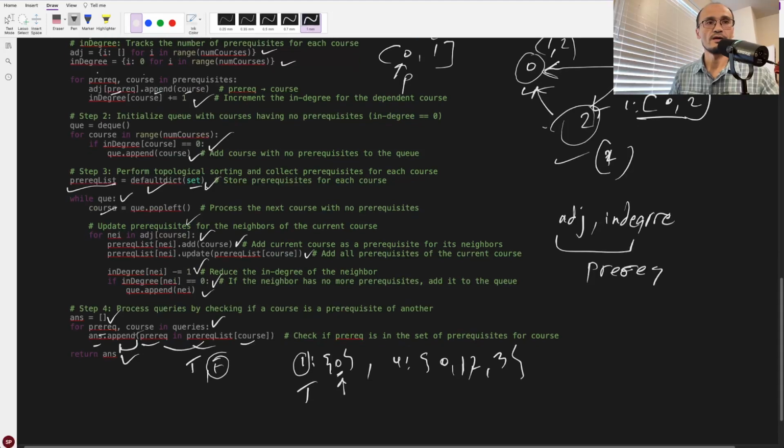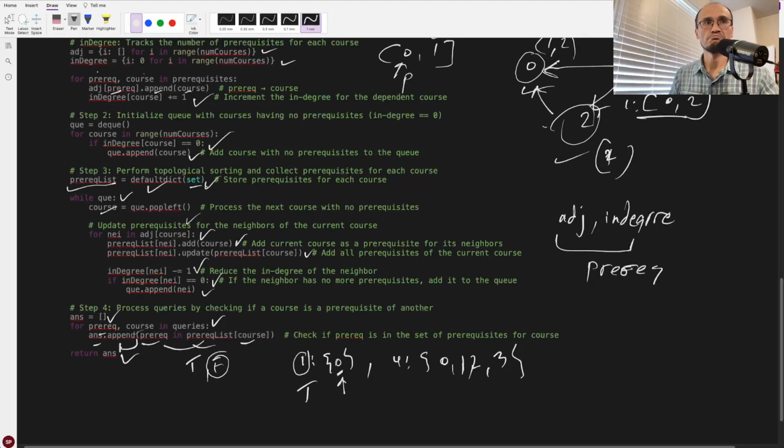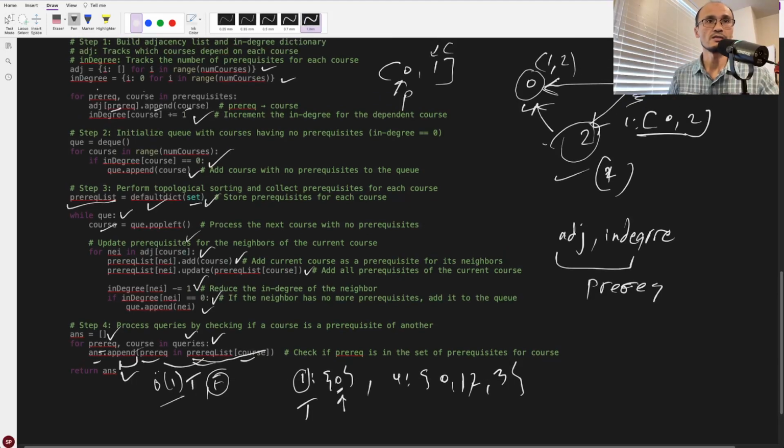And the fourth step, after we finish and exit this while loop, is we check for each query. We check if the prerequisite of the specific course in that query is in the prerequisite list course dictionary, right? We are storing them as a set. This will be O(1) time, a very efficient search. We can also do this as a list, but since we are using a set, it will be O(1) time, right? So then at the end we just return the answer.